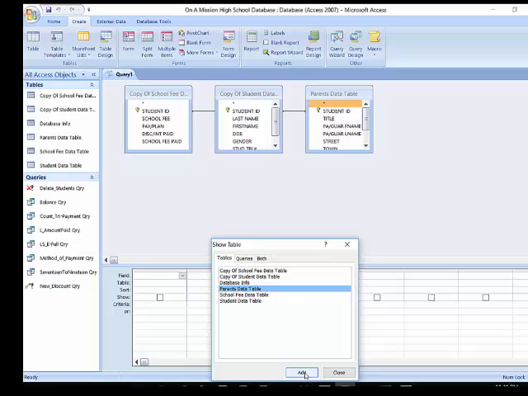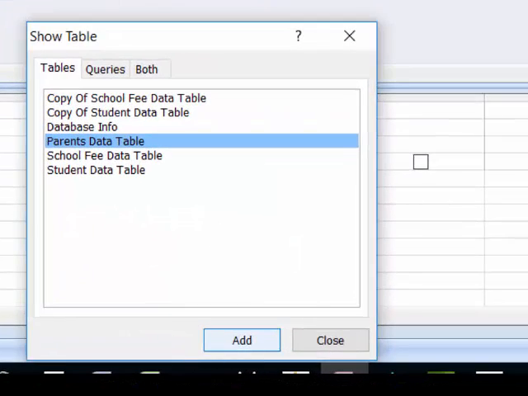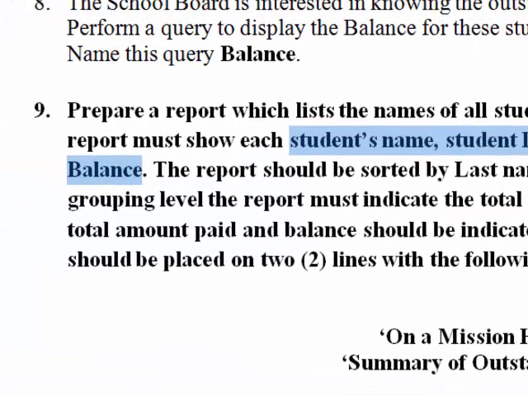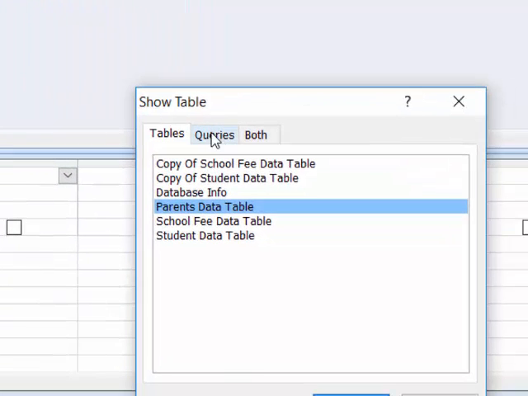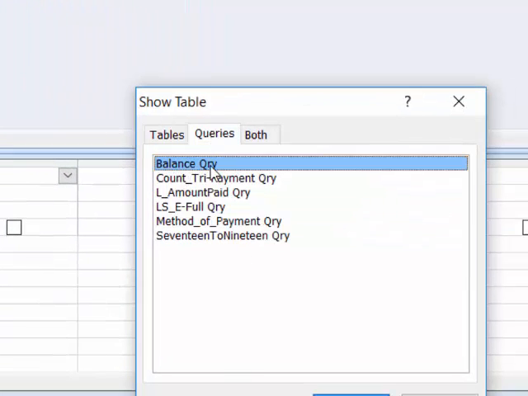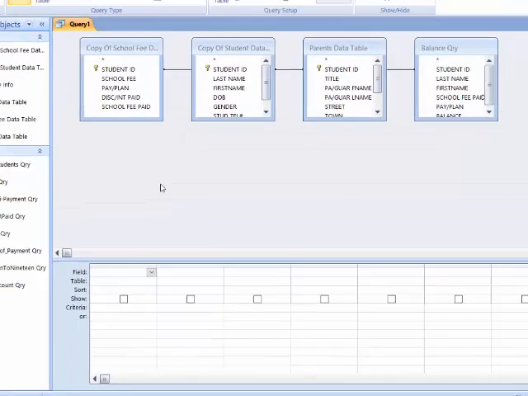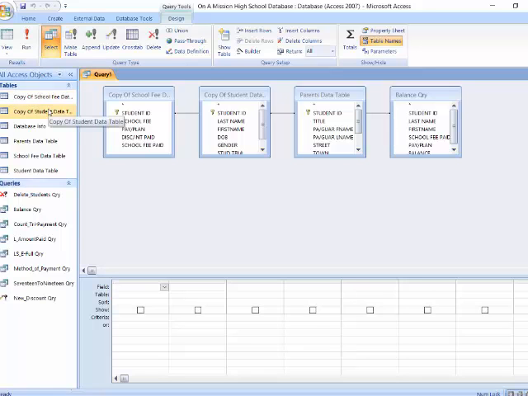and I want other data, and this other data that I want is reflecting the balance code, and the balance code is found only in this query called balance query. So we're going to click on query here and we're going to insert the balance query and we close. Now because we had created relationships among our copy tables, relationships are automatically created with our query and our tables. Now let's get the data we want.